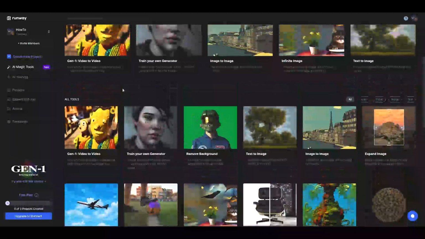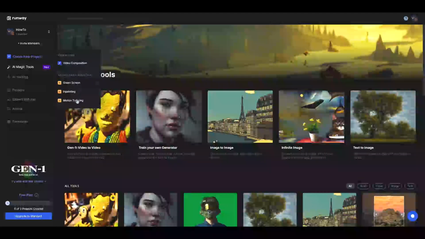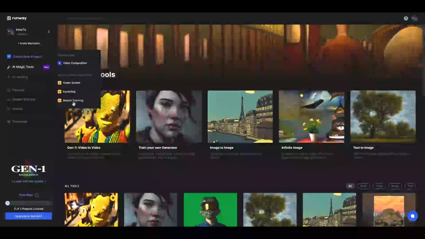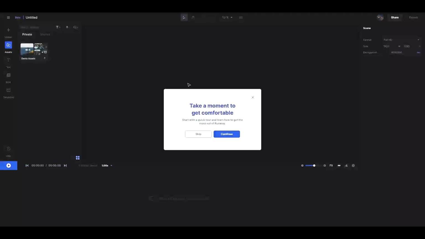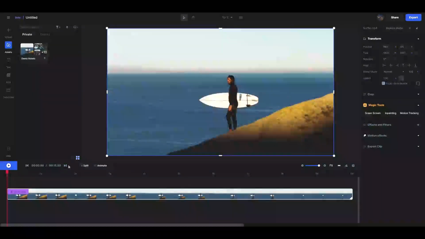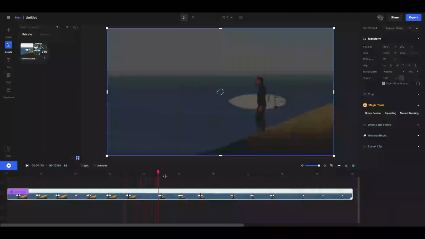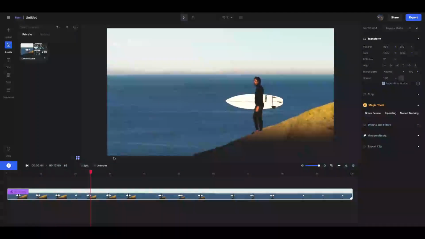If we go ahead and click create new project, we can either create a video composition or we can start using the magic tools. So green screen, inpainting, and motion tracking. I will go ahead and try a video composition. Let's go ahead and click continue. Of course, there will be some tutorials, but we can go ahead and skip that. As you can see here at the bottom, we have our timeline already. And then we have a sample video that we can view. If I press the space bar, it should run here.